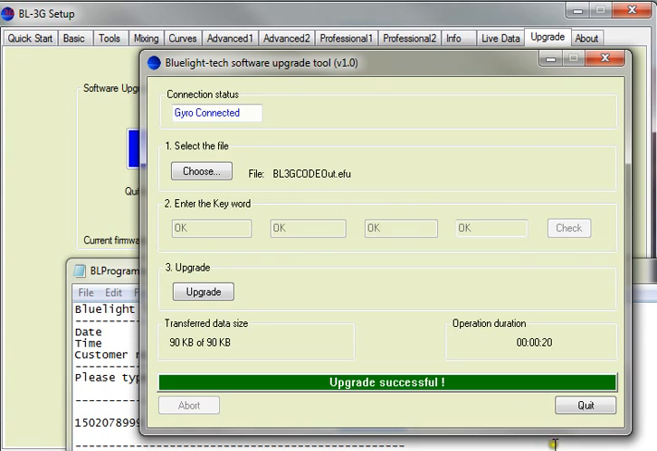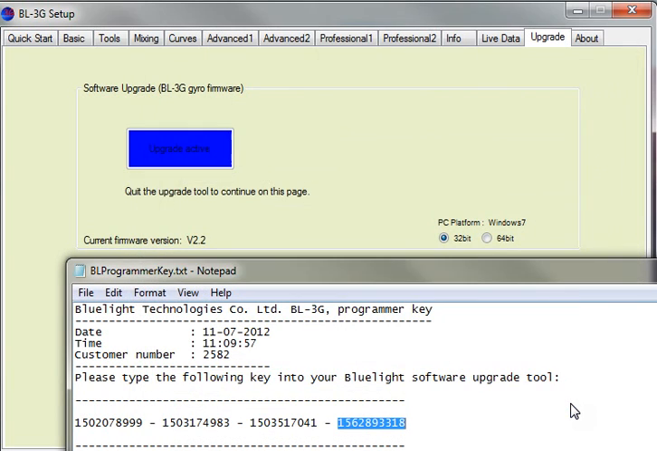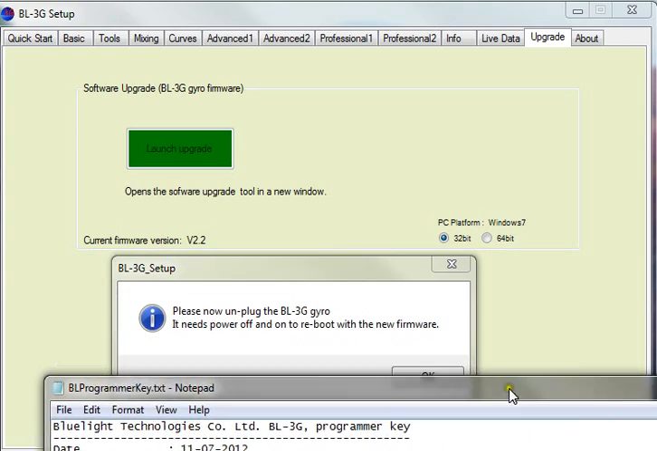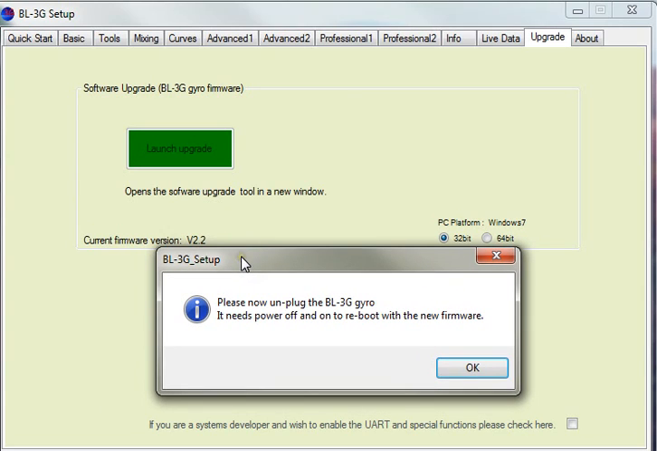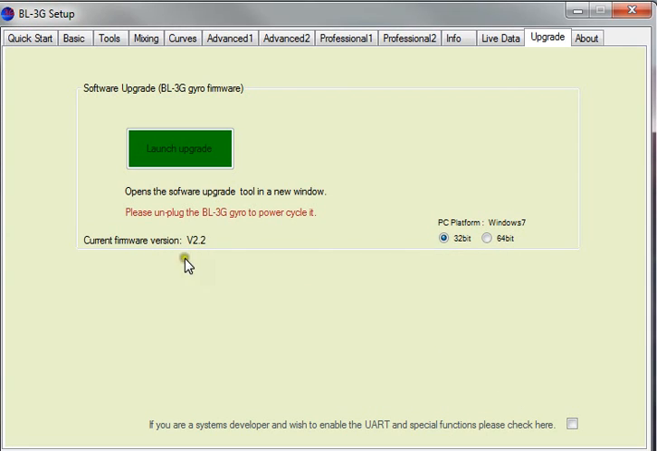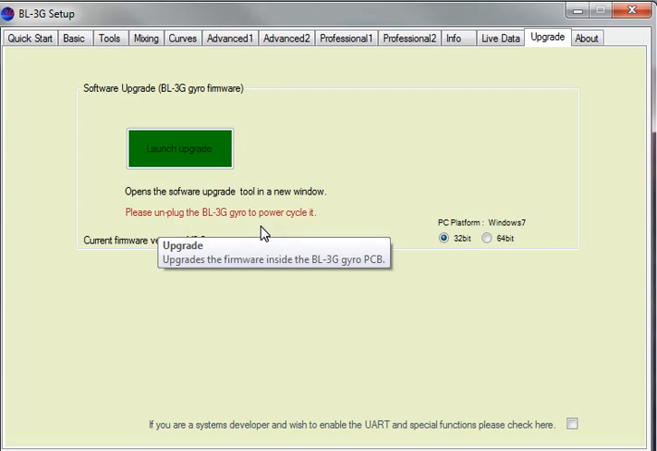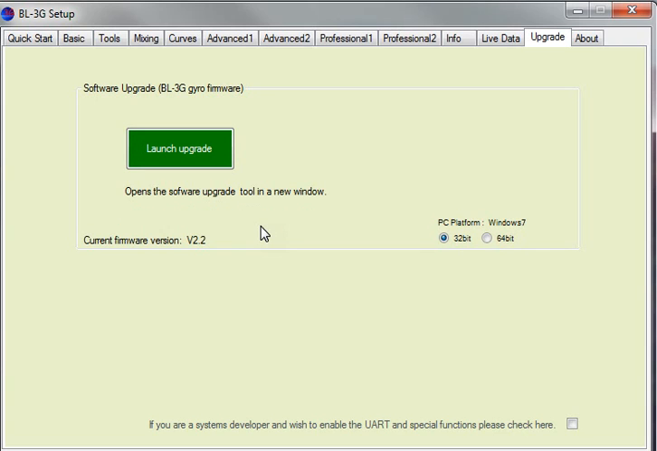Okay, so when all done, simply hit the quit button and then you'll hear a USB noise, and you will get a pop-up window here saying you must unplug the gyro. So first of all, get rid of this window by pressing OK. You're reminded here to power cycle the gyro, so let's just do that, unplug and plug back in.